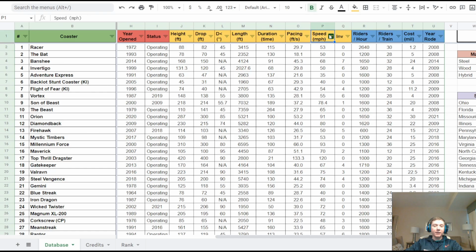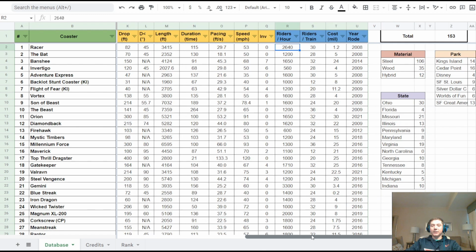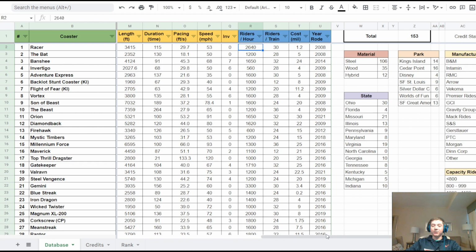Pacing, speed, and inversions. You know, if you're not from the US and you want to use this, you'll just have to go in here and update these values from English units to the metric system. Then the pacing is just going to be a function of the length divided by the time or the duration of the ride. So the higher the pacing, it's going to be a much more intense ride theoretically. And then you have inversions, riders per hour, and a lot of these are estimations on like RCDB that I find. RCDB or Coasterpedia are the 2 big resources. I'll put those in the description as well.